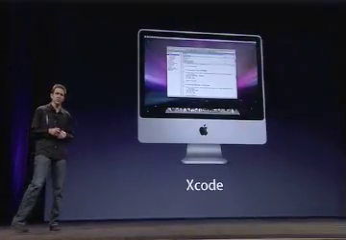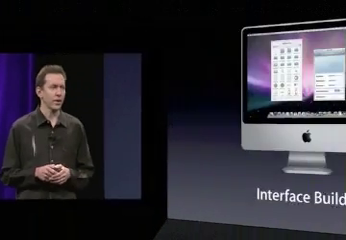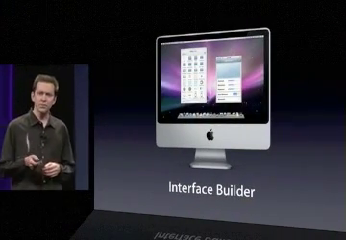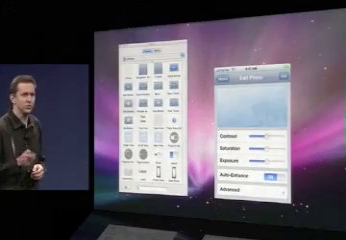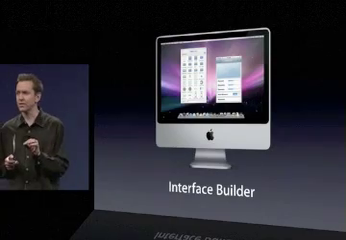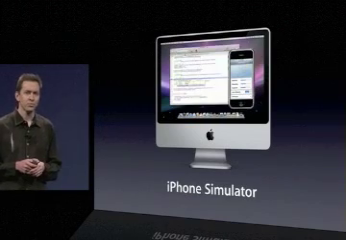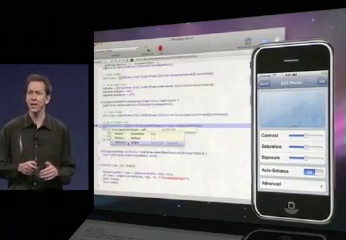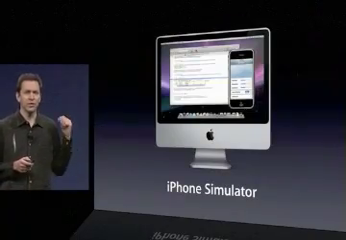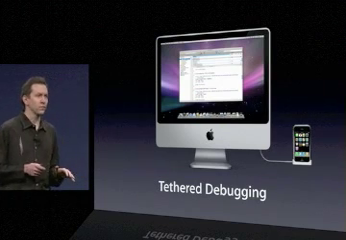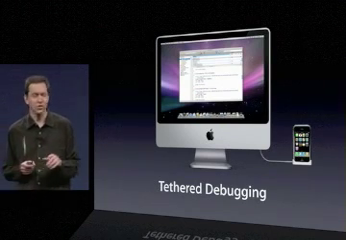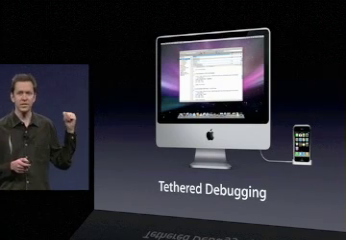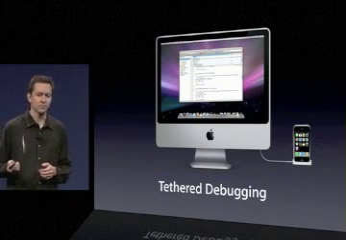We start with Xcode. Xcode is the tool you'll use to write your code, to edit it, and to debug it. We also have Interface Builder. Interface Builder allows you to easily construct your user interface and then to connect it directly to your code. We have an iPhone simulator. This allows you to run and debug your applications right on your Mac. And we go beyond that and make it trivial for you to debug your applications right on your iPhone as well, plugged into your Mac, running in Xcode.